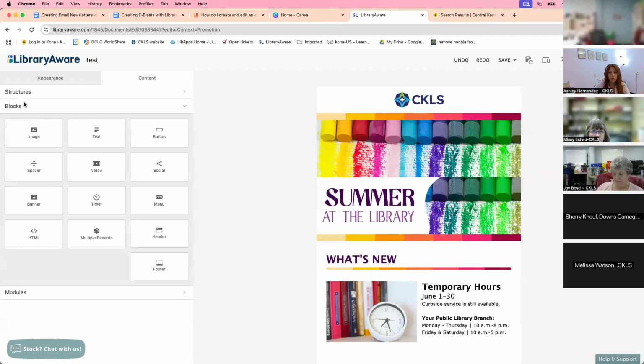So this little blocks area is where you would add, say you want to add another button, those little social media buttons. This is where you add all of your items, all of the blocks that you add to your text. That's why they call it blocks.